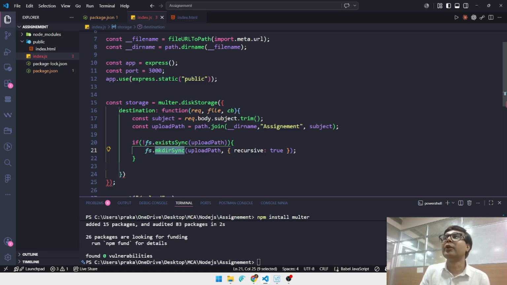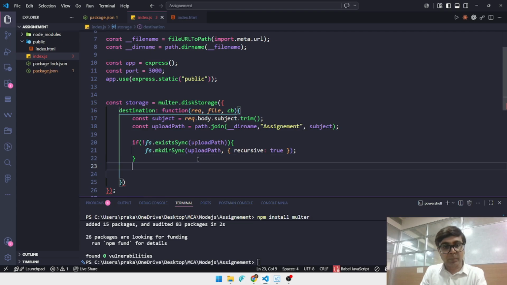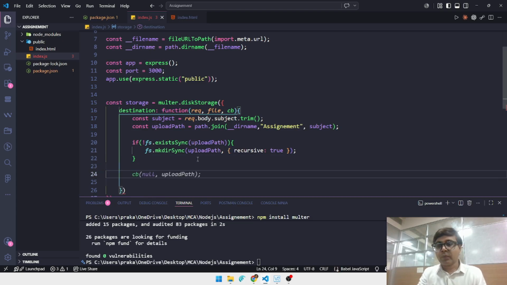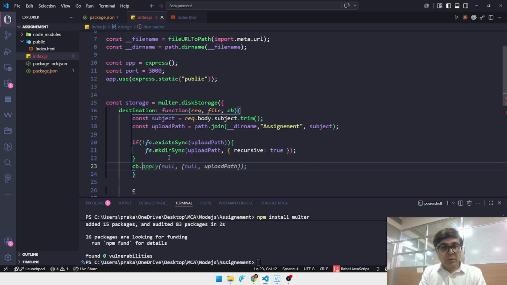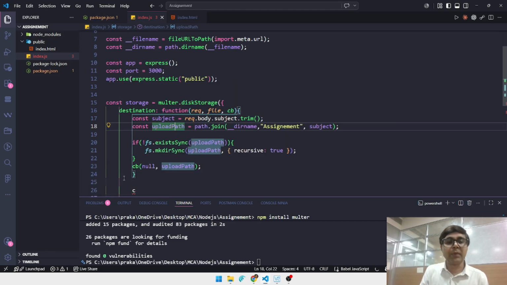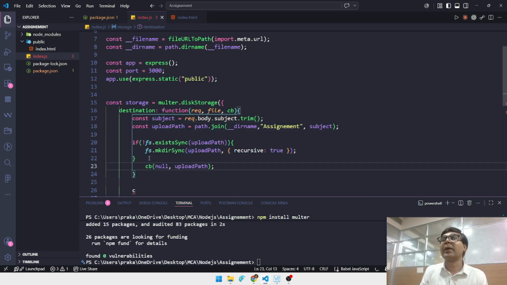Create a new directory. If it is created, then I don't want to go into this if condition. So this is my condition. I have completed this. Now what do I need to do? Yes, callback null, upload path. So if the parameter comes null, then this is what happens, right? In this way I have prepared it.